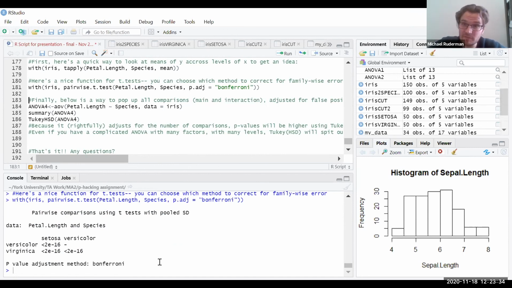If you know something about irises, maybe that's not surprising. I don't know. You never know.